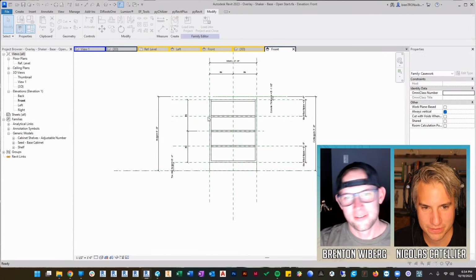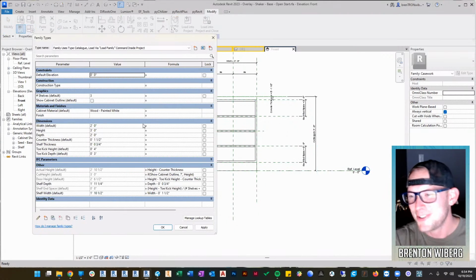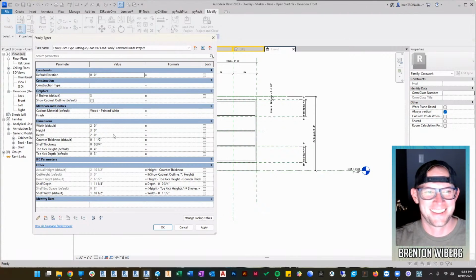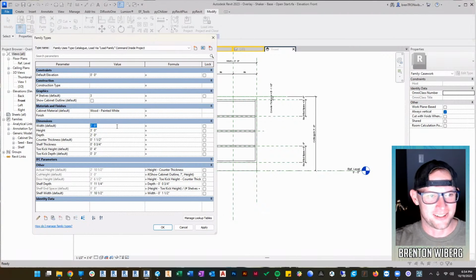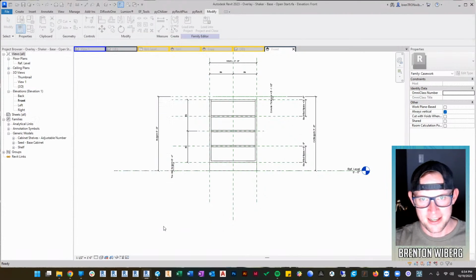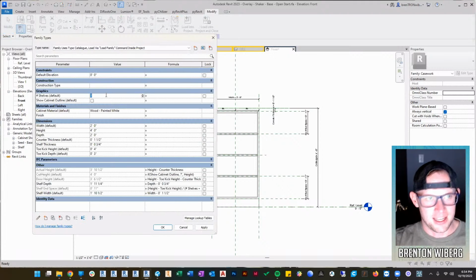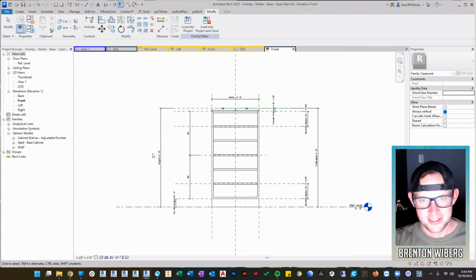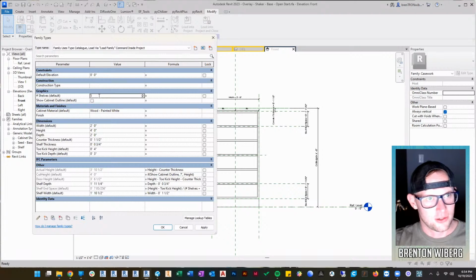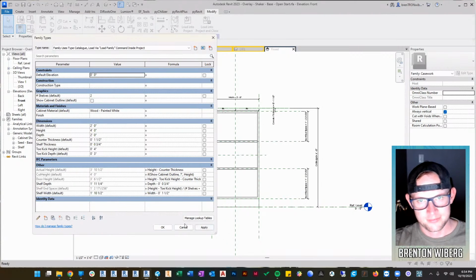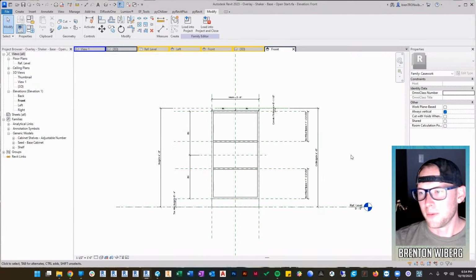Okay, so now if we did it right, this is good. You need to know how to troubleshoot, right? Most of your family making experience will be troubleshooting. So let's change the height to a 4-foot high cabinet. And there we go. It's distributing our shelves evenly. Now we can change it to 5, we can change it to 2, and it's working. So there we go.